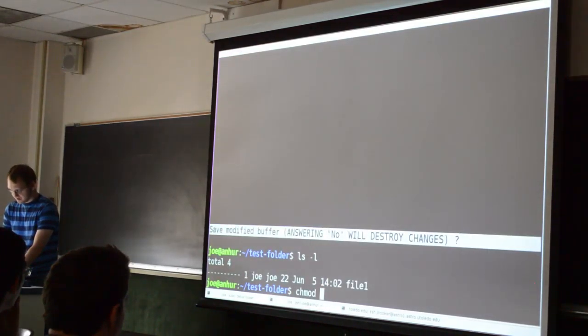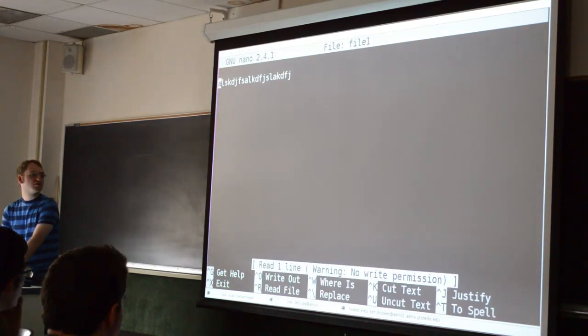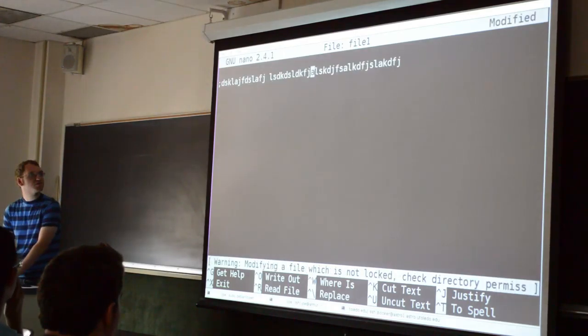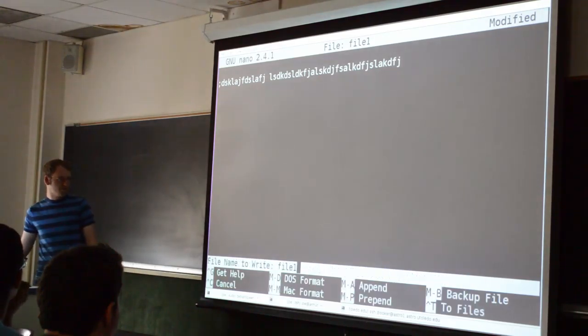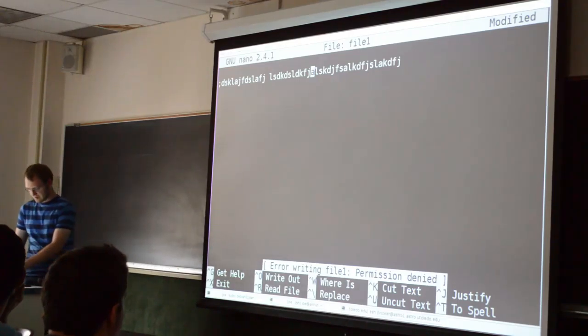Let's say I gave myself read permission and nothing else. And then I could still, it warns me I'm not able to write to it, and still add more stuff. But when I go to save, it fails again.